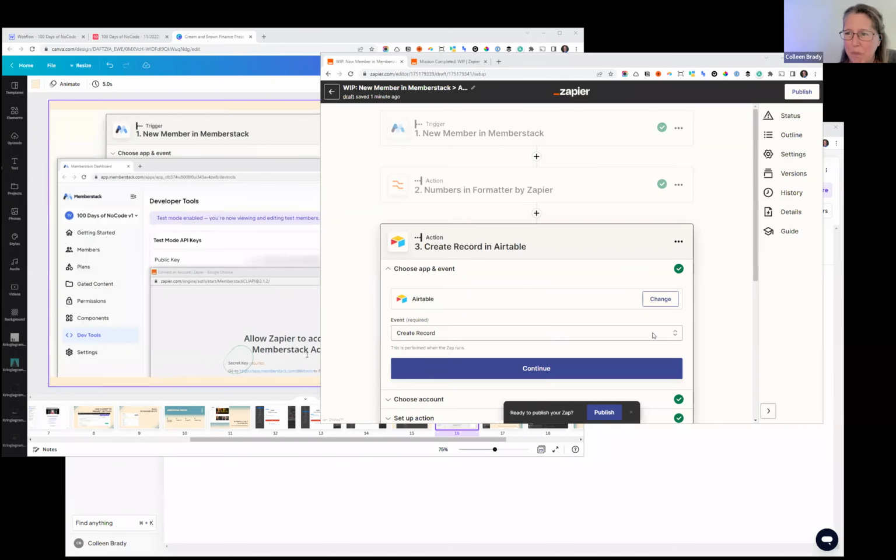So, all right. I then am creating a record in Airtable. And you may or may not want to do this. There's a number of reasons that you might want to create a record in Airtable. Memberstack has a lot of capabilities for working with your members, but there may be advanced things that you're going to want to do that you can't necessarily do in Memberstack. And so being able to have that content in Airtable could be really useful to you.